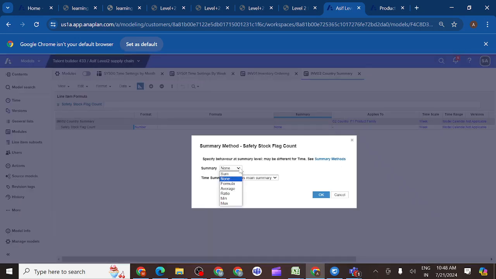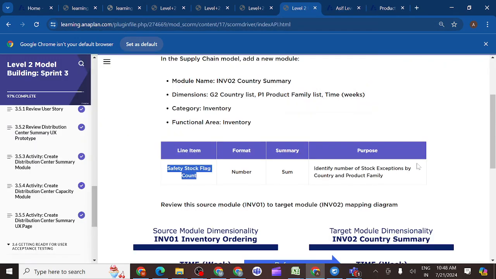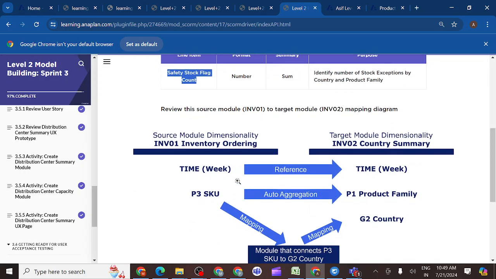Then here, where do we have the safety stock flag count? Basically, where do we have this detail? They are giving some instructions here. INV1, we have the details, and whenever we have the same dimension, it is going directly. Time in week, fine. But here we have the time, child level we have the detail, and here you can still see the P1 product family.